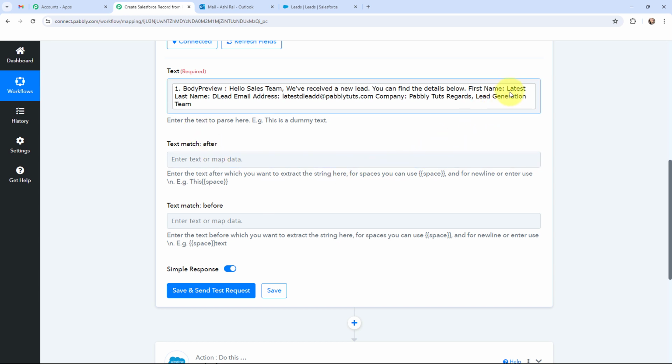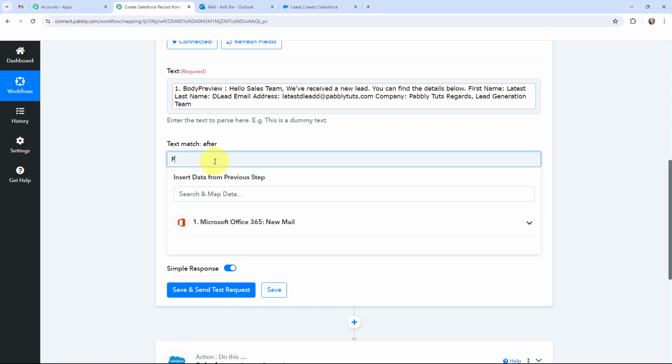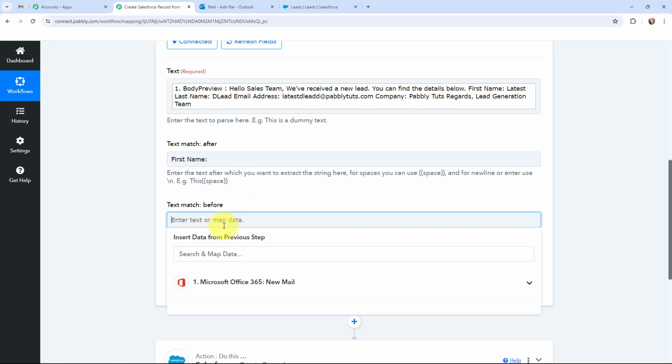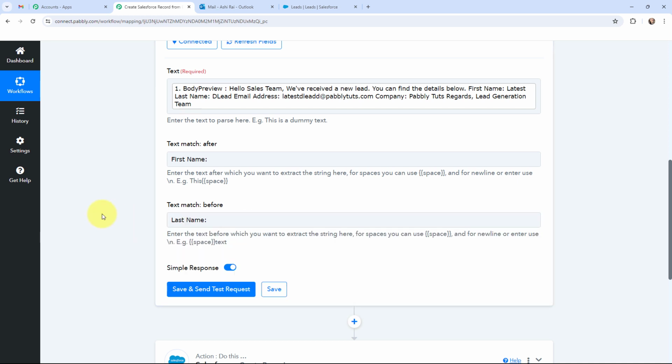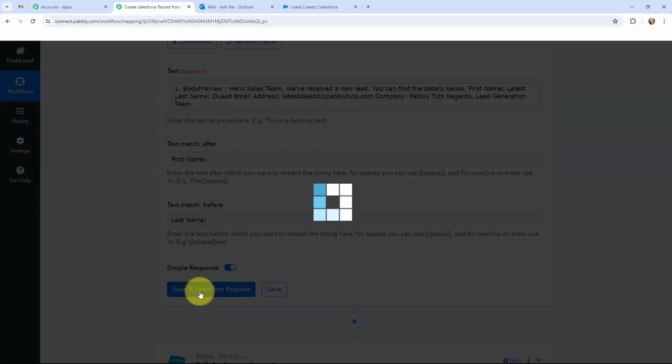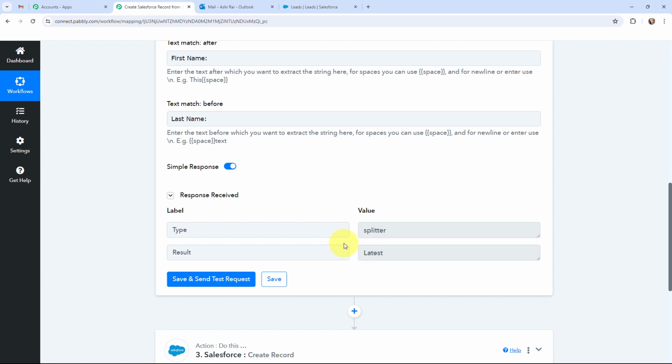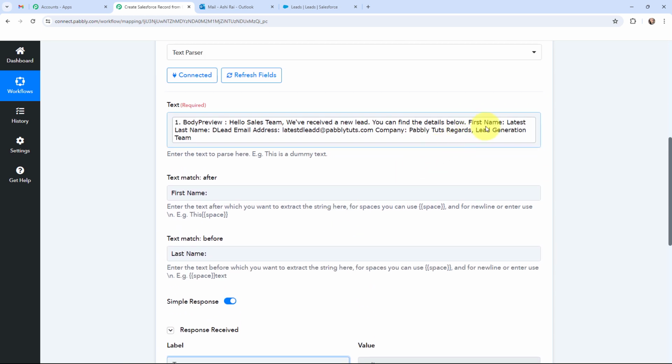As I want to get the first name over here, I'm going to mention the text match after first name. Because after first name you can see the name and it is before the last name. That is why over here I'm going to mention last name. Now as I've mentioned it, I'm going to click on save and send test request. Over here you can see that I have got the result and here's the first name. You can see that in the result we have got latest and over here in the body content as well you can see that latest was the first name.